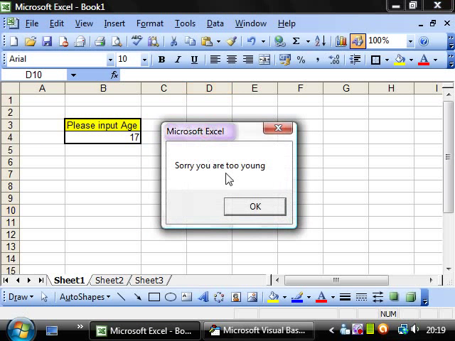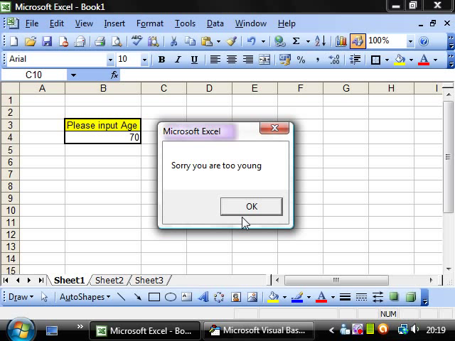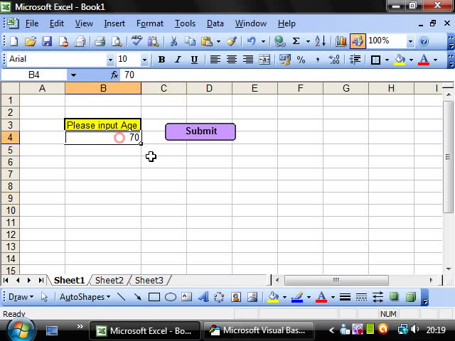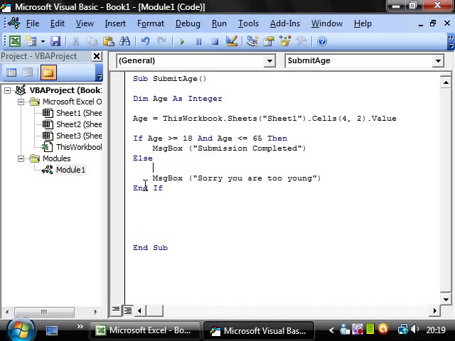So if we run this, submit, sorry you are too young, 70, submit, sorry you are too young. Now we don't want it to say too young, we want it to say too old. So we're going to use what is called a nested if statement. So in else, we want to have else if, and then we want age is, so if age is less than 18, then we want it to say sorry you're too young.